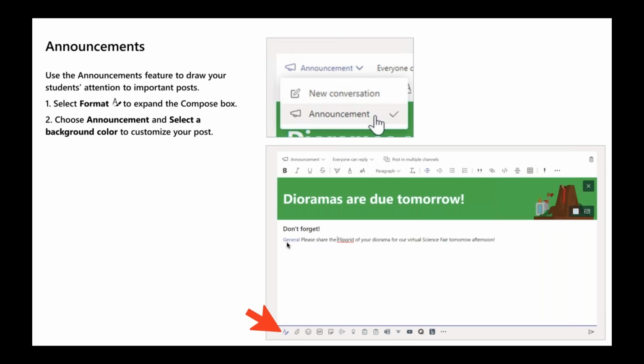The announcements feature, when we click on the A formatting tool to expand the compose box, allows you to choose an announcement. It allows you to select a background color and to really customize your post so that it pops and gets your team or your class's attention on something important. So this could be a deadline, it could be sports days coming, even if that's virtually. It could be anything that you want, but you can also choose who can reply to any of these announcements or to any of the chat. So it could either be everyone in the team or only you and moderators.